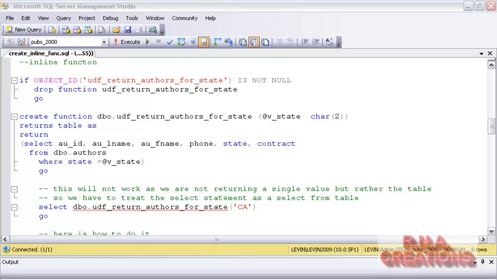An inline function can accept a parameter, but you cannot do any processing with it beyond the select statement. An inline function return type is always a table. What does it mean by that it is always a table? Because an inline function would always return a table. Remember that thing.